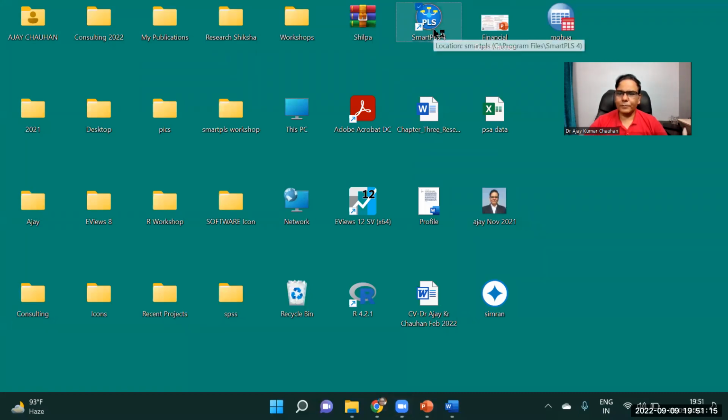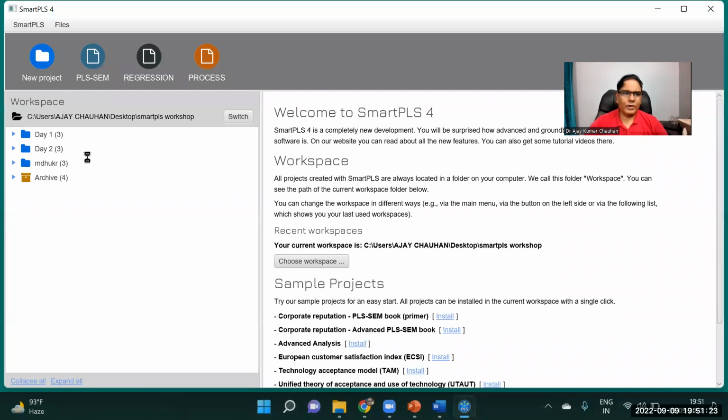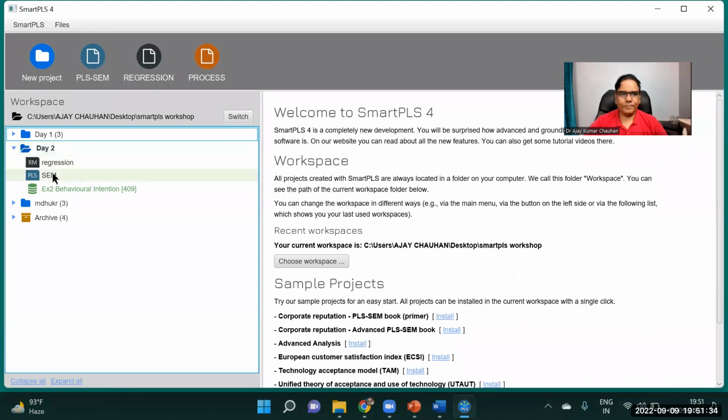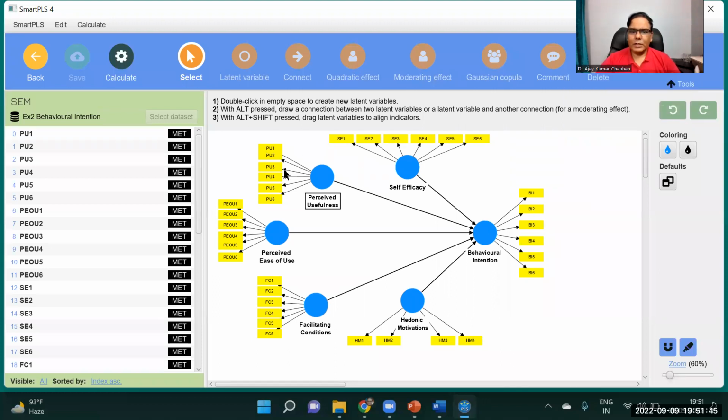Opening the software. Yesterday we created a project for behavioral intention. So let's go for day 2, and this is the SAM model. When you go to the SAM model, the picture will come. Now you have to make this diagram, and after making the diagram, we are interested in the validity analysis.